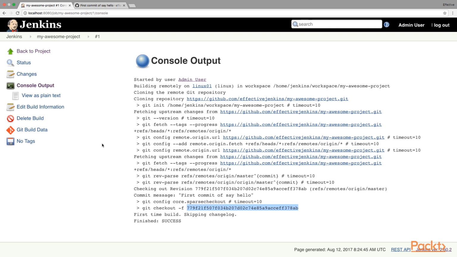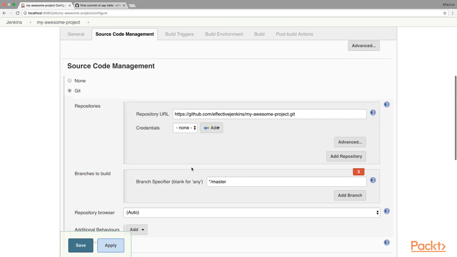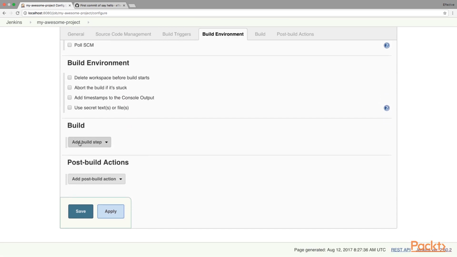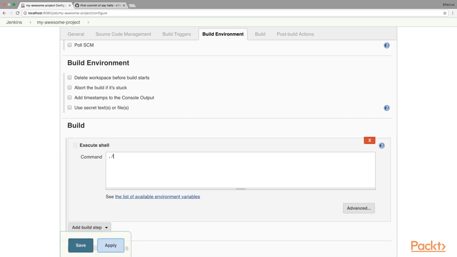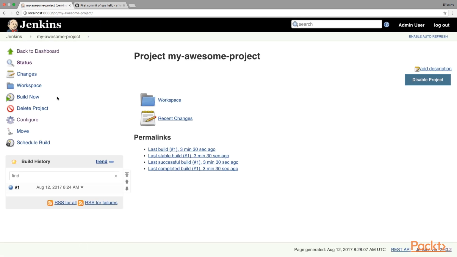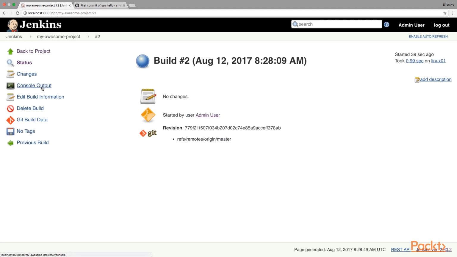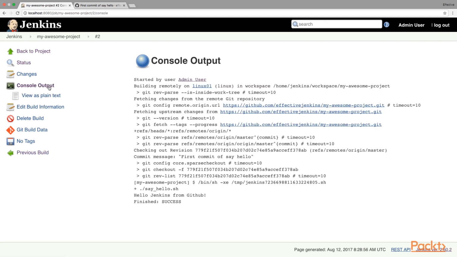Now that we have integrated GitHub with Jenkins, let's try to run our script in this job. So let's configure this job and add a new build step. And let's add our say hello script. Let's save and then trigger a new build. Now in the new build, let's quickly check here the console output again. When we executed our script, we have the output, Hello Jenkins from GitHub.